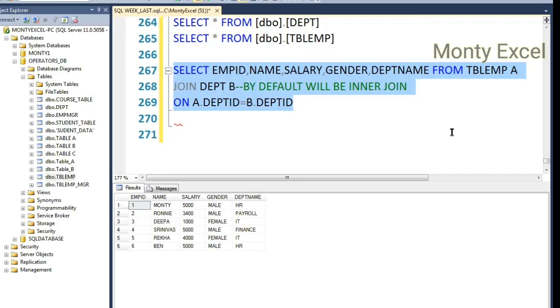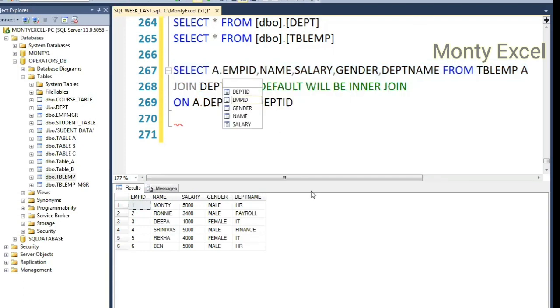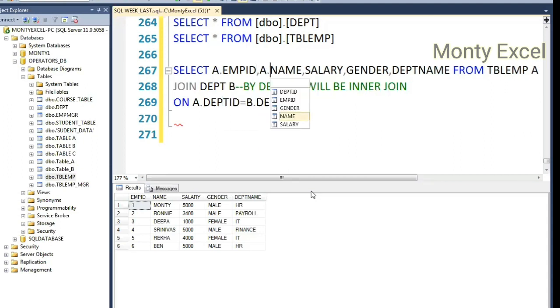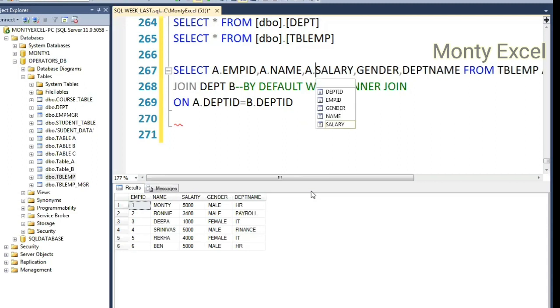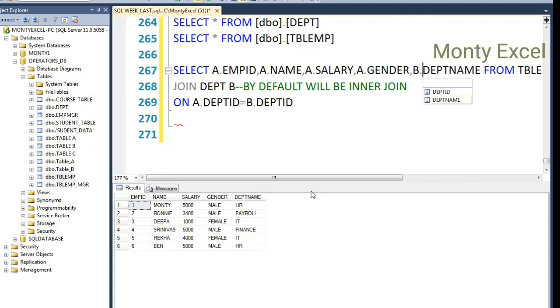We have not mentioned the alias name. Though these columns are showing up from the two tables, which is fine, always mention what column you're looking for, that A dot. Otherwise, you will be seeing different results altogether. A dot name is coming from A, and salary is also coming from the main table, that is A, and gender is also coming from the main table, no doubt. Department name is not coming from the first table, it is coming from the B table, so B dot.